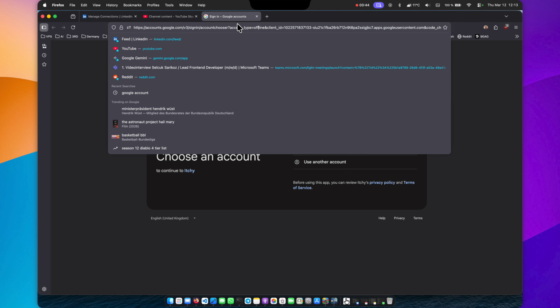Access type offline, client ID. I guess you want to see client ID. Client ID, this one, and okay. Client ID and code challenge. Code challenge method and redirect URL and scope.